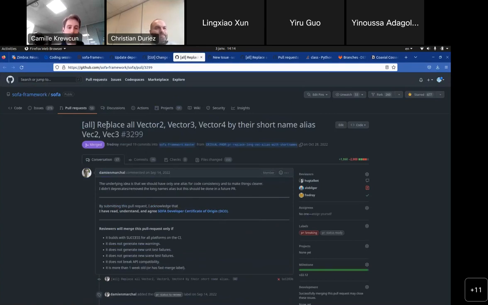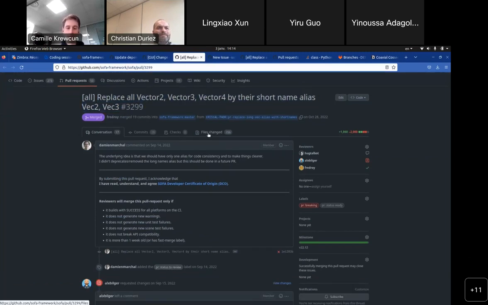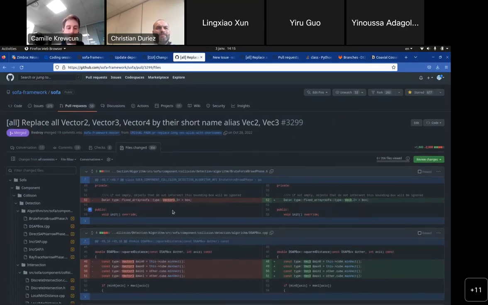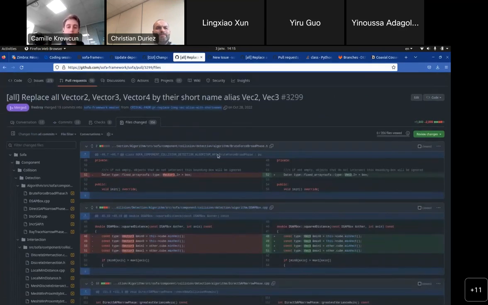And you can see here that it's labeled "replace all Vector2, Vector3, Vector4 with the short name aliases, vec2, vec3", meaning that technically this should not impact the graphic user interface. So we have to investigate a bit. You can see also that, as it is something very generic in terms of code updating, there are a lot of files that were changed during this PR, meaning that it's a bit tedious to go through.